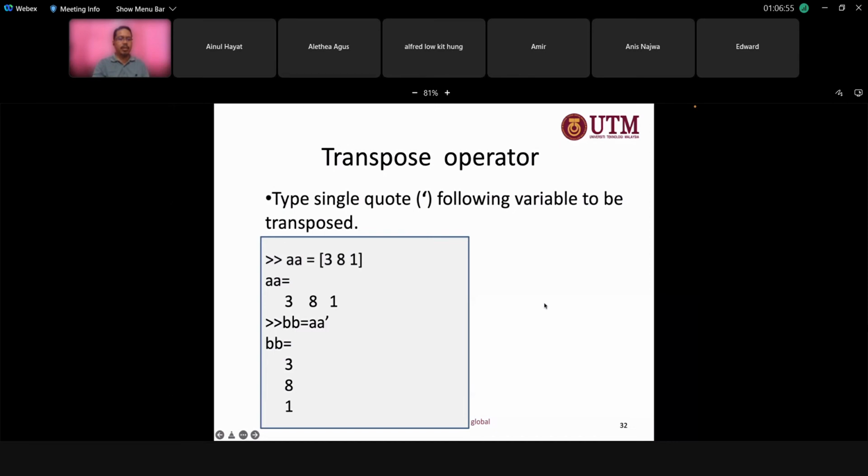So what is the transpose operator? Transpose is basically an inverse, or you want to change the direction or arrangement of your data. For example, you have variable AA, whose data is 3 8 1. This is also a matrix. It is a matrix with one row but 3 columns. So when you transpose, you convert this one row of three columns to become one column. That is the transpose. If you transpose BB back, it returns to AA.